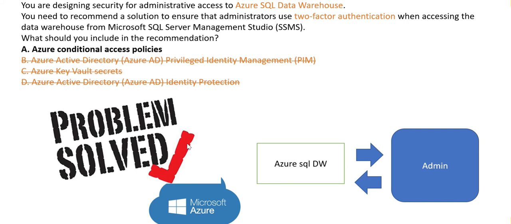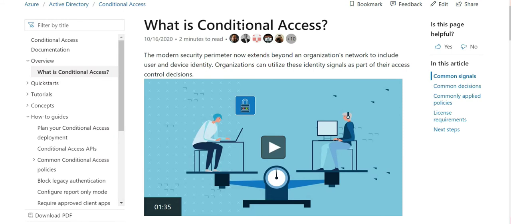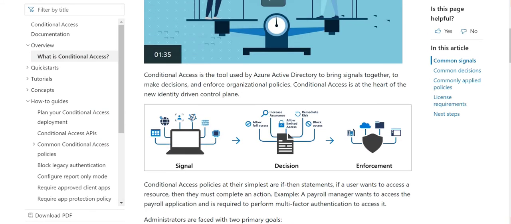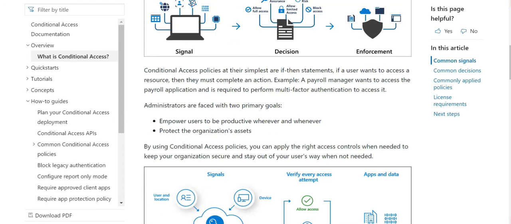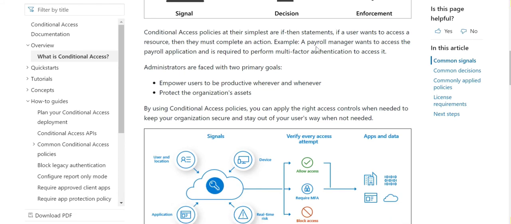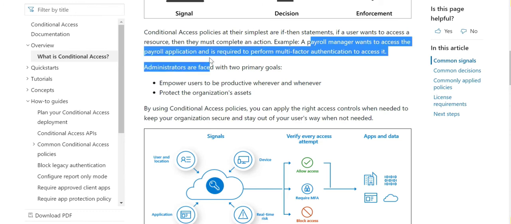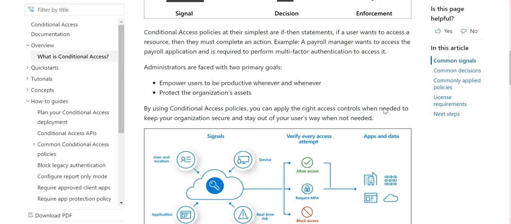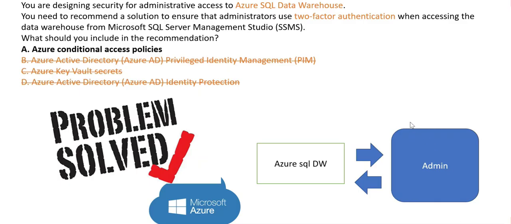So conditional access policy, based on if-then statements, can provide access. For example, here you see an example: a payroll manager wants to access the payroll application and is required to perform multi-factor authentication. So this sort of setting you can do here. Hence, this is the right option. Let's look at the next question.